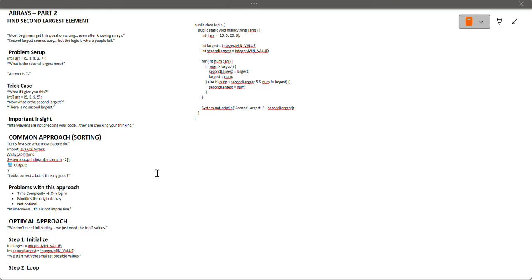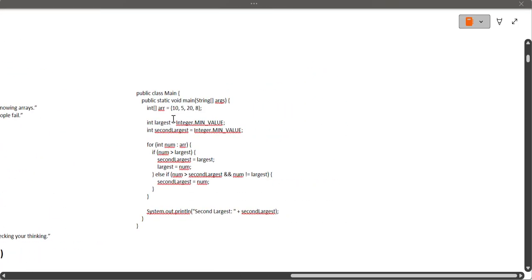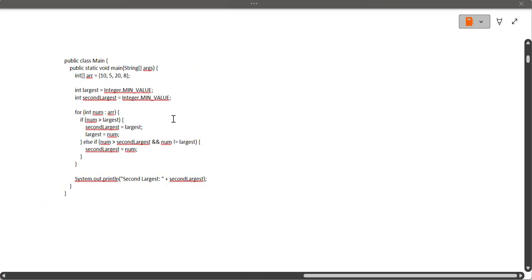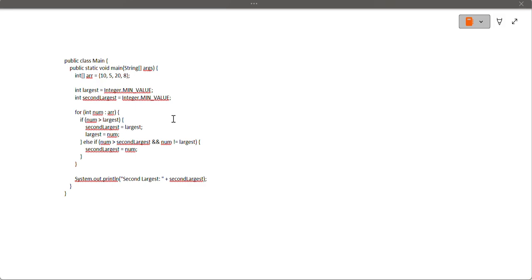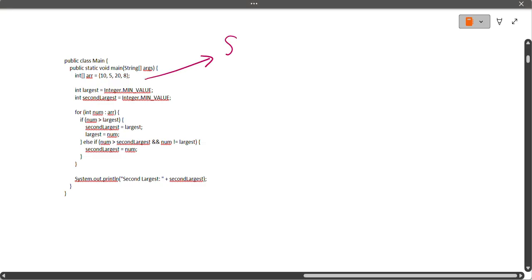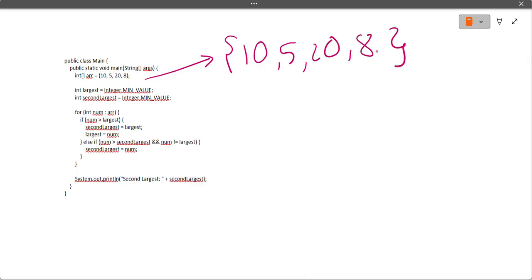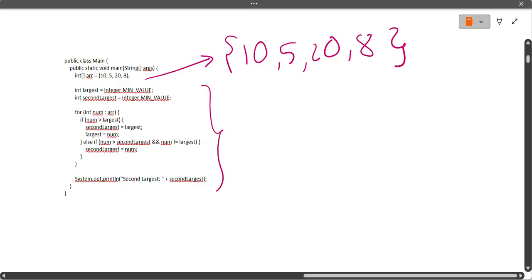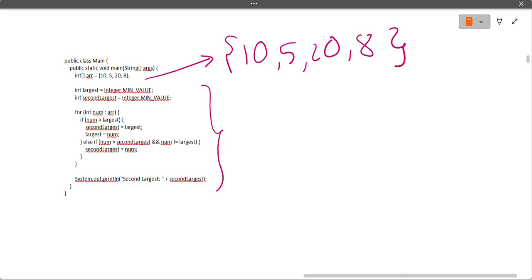The first one is finding the second largest element. Here is the code, and I will dry run it and try to explain what exactly is happening in the problem. We are given an array: 10, 5, 28. There are two approaches. One is to sort, and the second one is this one. Sorting has a higher time complexity than this approach. This is the optimal approach, and we are going to discuss this one.